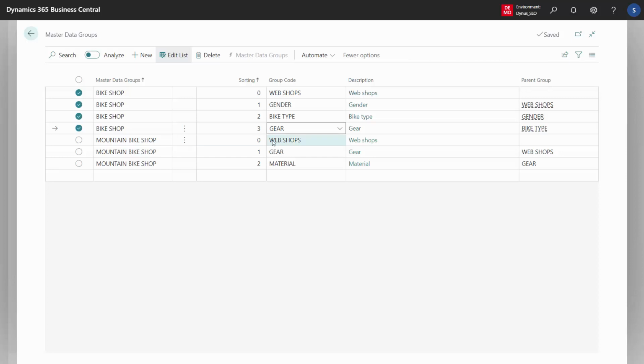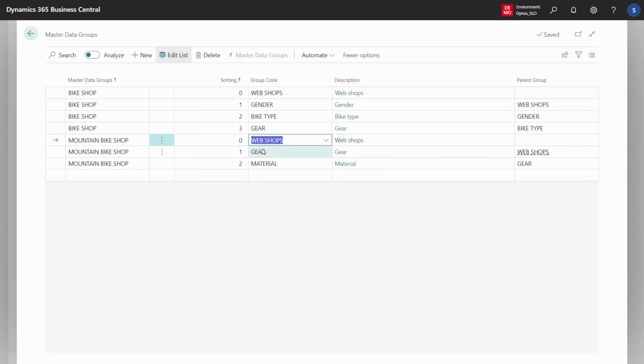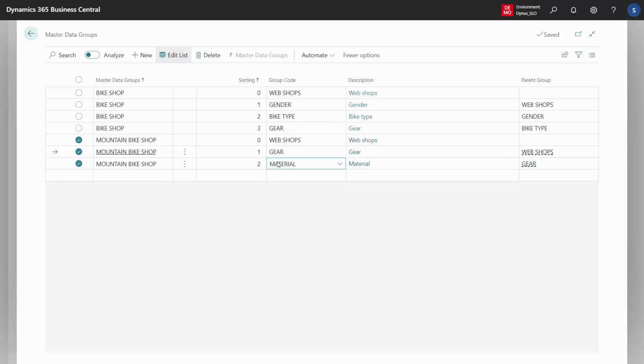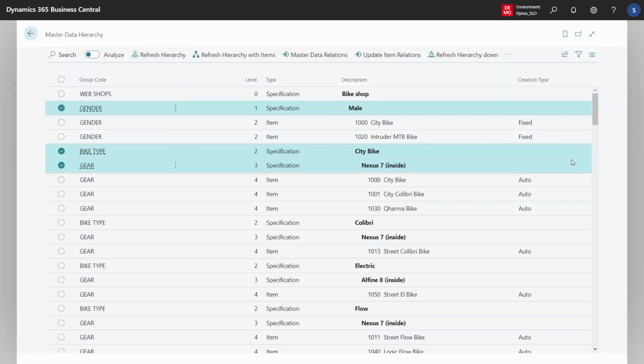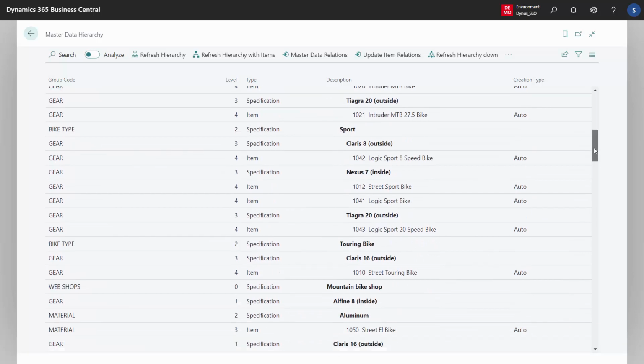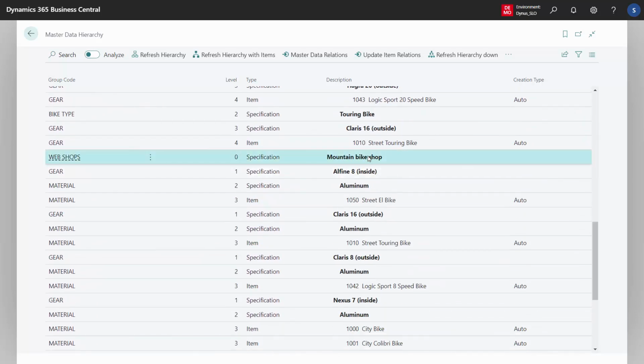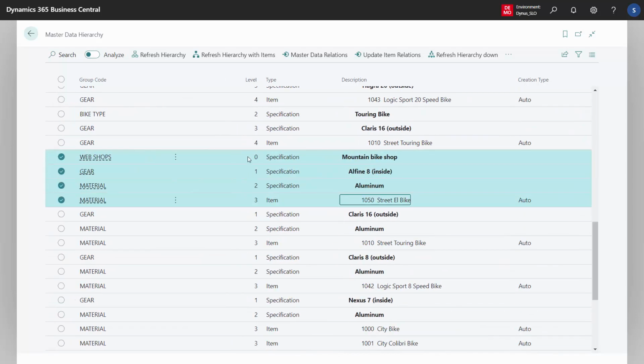But I have another web shop for mountain bikes where I only have web shops on level 1, then gear, then material, because on the mountain bike side I'm not interested in the bike type and gender, because it is, of course, the mountain bike shop in itself, so I can create different hierarchies. And this means if I'm scrolling down to look for my mountain bike shop down here, data that I can use here on my mountain bike hierarchy, I can see another structure. So you can make as many hierarchies as you want to with this functionality.